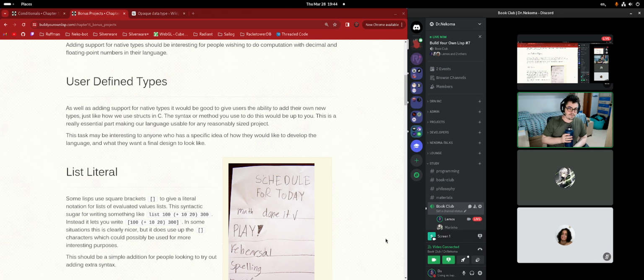Your microphone changed. It's more muffled, I think. Oh, it's because I'm actually holding it in my hand. Okay.